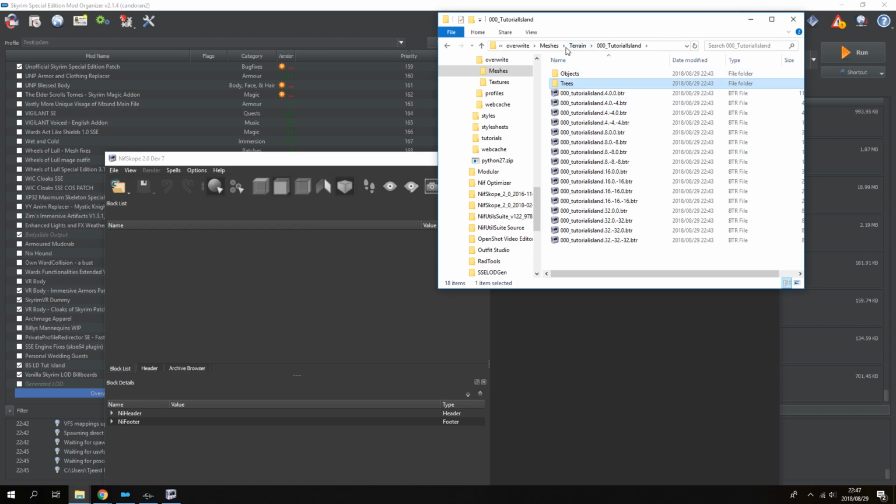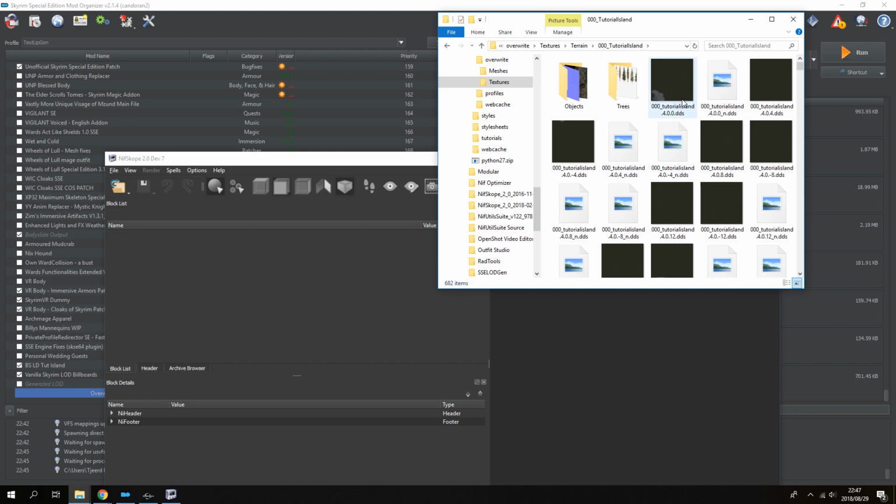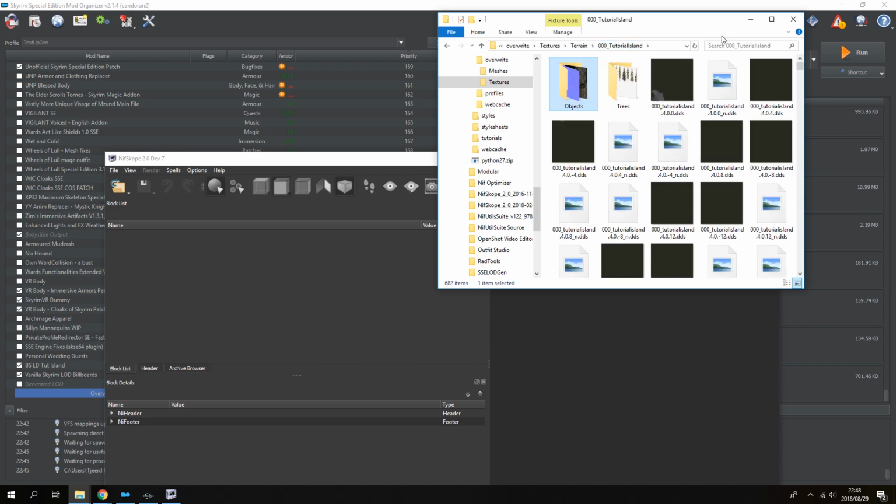Now if we go slightly higher up to the textures folder, terrain, and then again the editor ID of your world space, you're going to see all the different textures that were generated by xLODGen. And in the trees folder, you can see the atlas texture that was generated by xLODGen from all the different tree billboards. And you have a similar texture for the object LOD. And these are really the only 2 things that comprise your LOD.